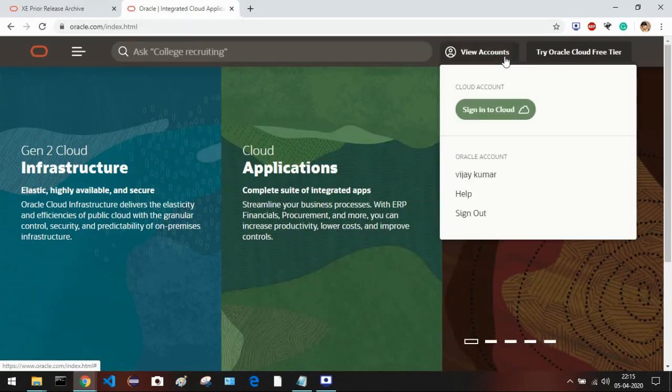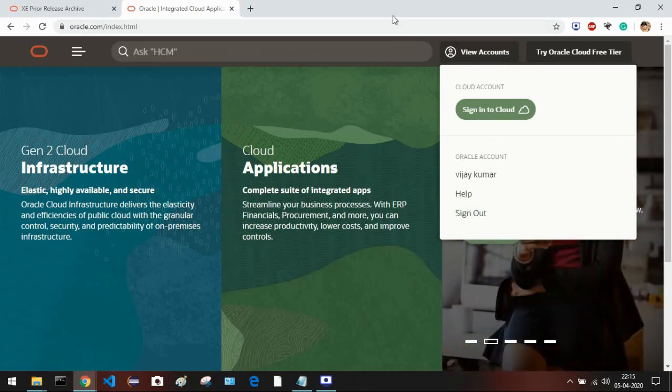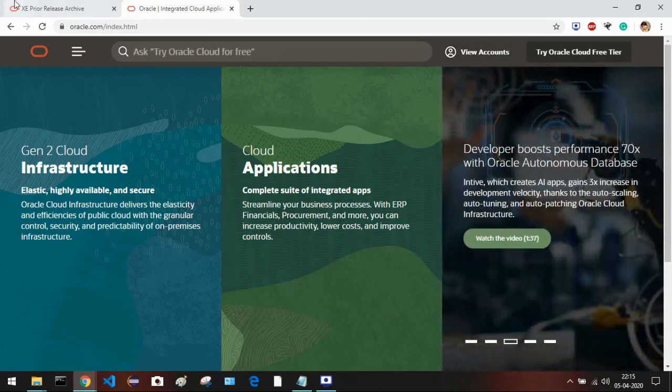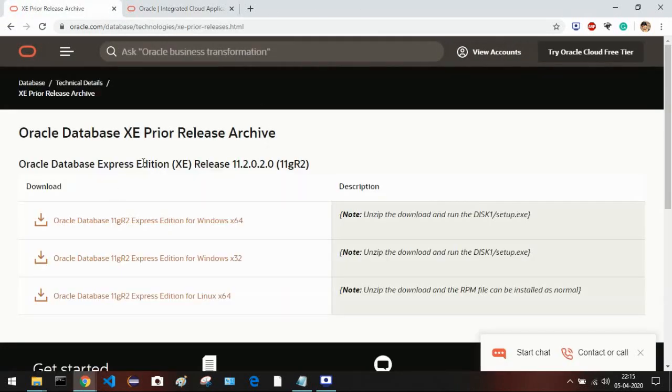Okay, I think it is automatically signed in. Yes, it is automatically signed in. So we don't need to bother much about this. Let's move to the file we want to download here.